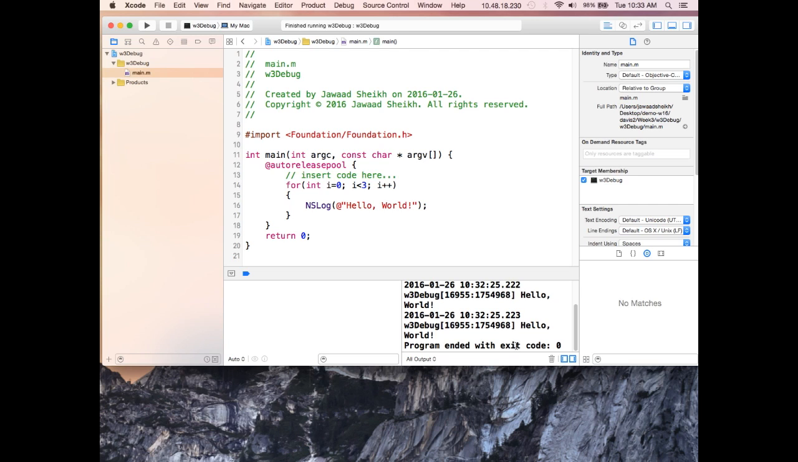So in instances like that, you'll find NSLog to be very convenient for displaying stuff to you and to help you with debugging and figure out what's going on when things don't work.